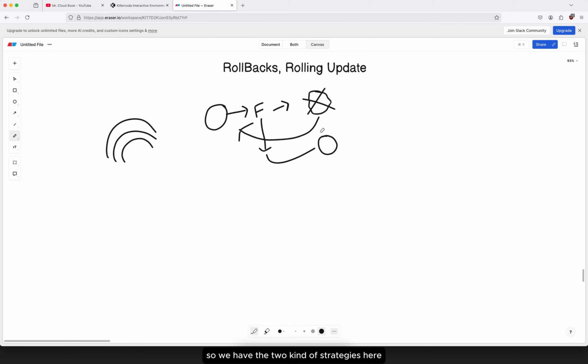So we have two kinds of strategies here. One is rolling update, which I added here, and this is the topic we are talking about. Rolling update is one strategy, and another strategy, which we will talk about in the next video, is recreate. So rolling update, how will it work?